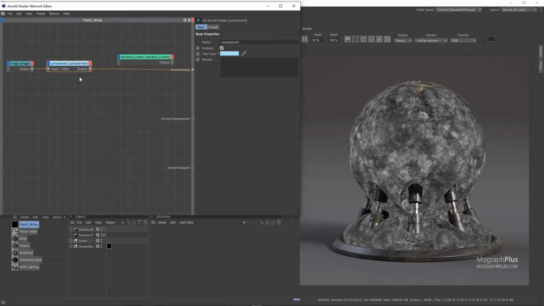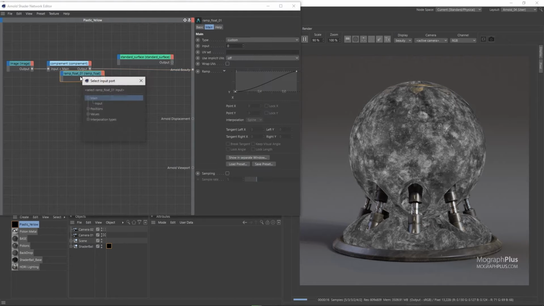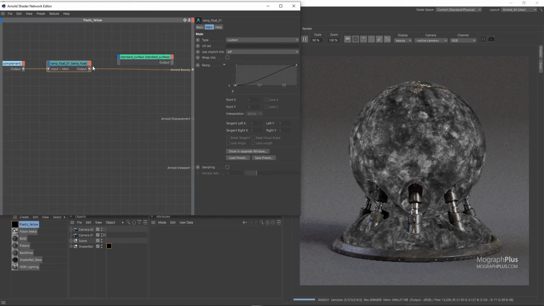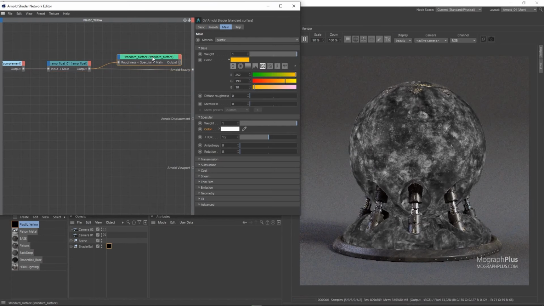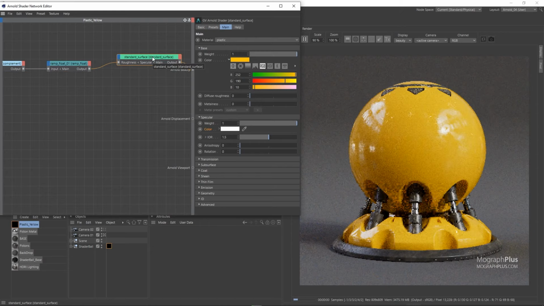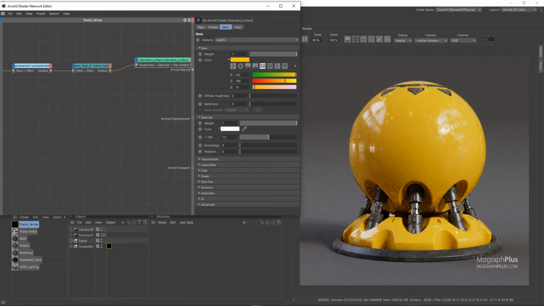And finally, let's add a RAM float node after the complement and connect the RAM float node to the specular roughness input and set the standard surface shader as the beauty shader. I use the RAM float node to be able to adjust the texture values. As soon as we add this variation to the specular roughness, now we get a much more realistic shader.